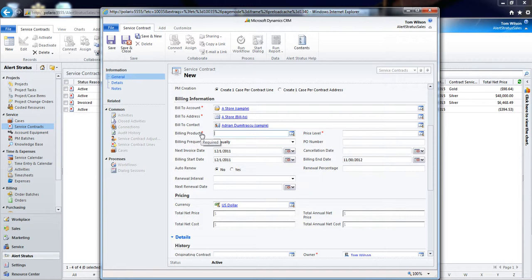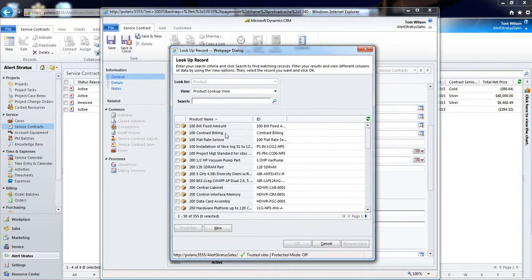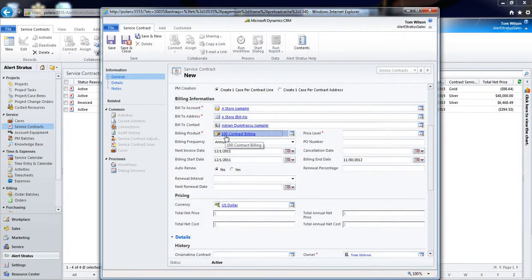Many companies may choose to put labor as the billing product, where others may choose to put contract billing, which is what I'll do for this example. And then they would select labor or any parts or equipment that they might be selling, and you create that as the billing product when you're creating your service contract line items.